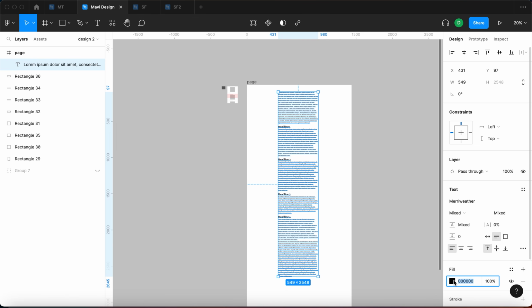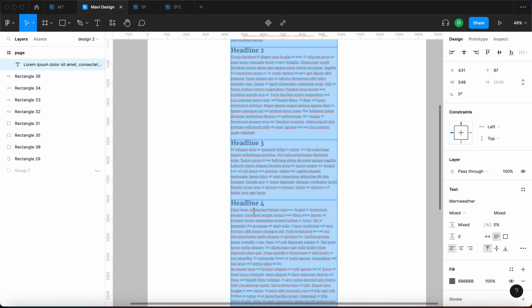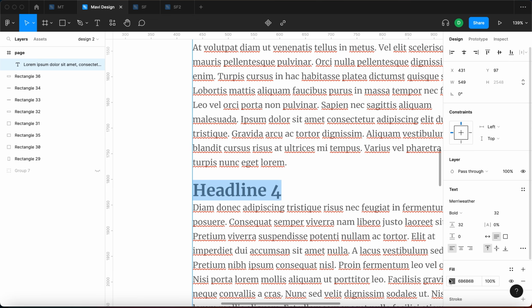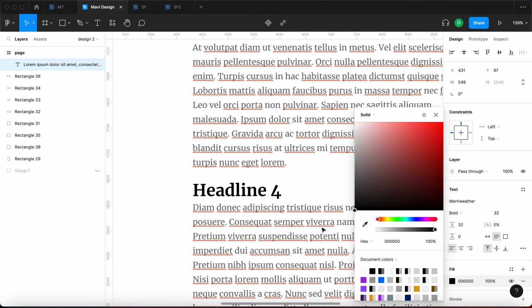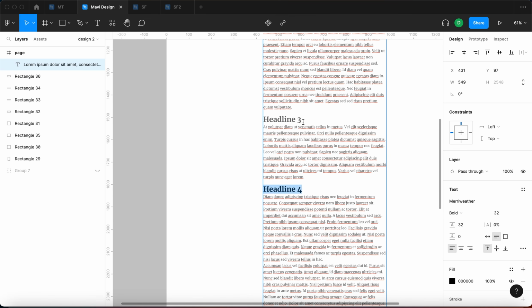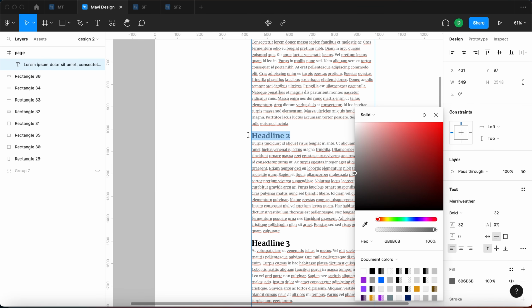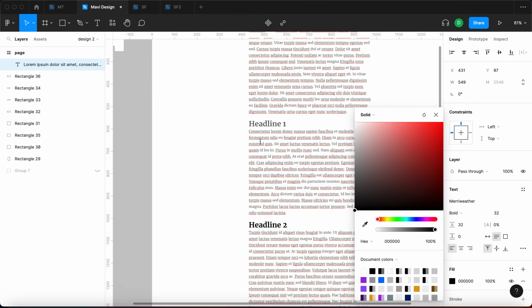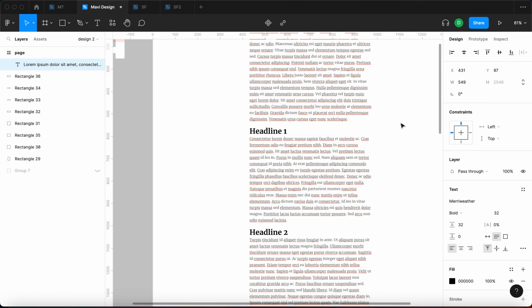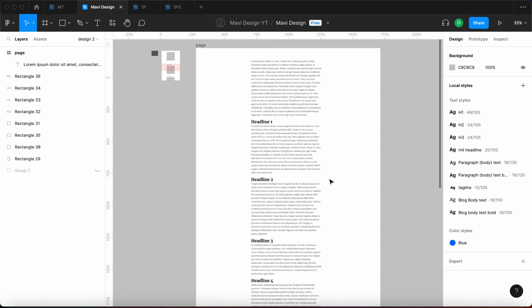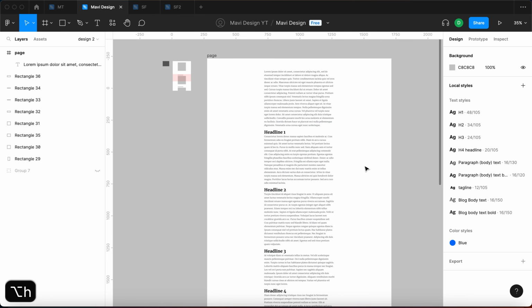Let me also change the color to gray, except for the headlines. This would normally be done through text styles, but since this is for just this one single purpose, I don't think we have to do that really, right? It's just for illustrative purposes basically, right? A simple text with simple headlines. The text is gray and the headlines are black. A very simple design, right?